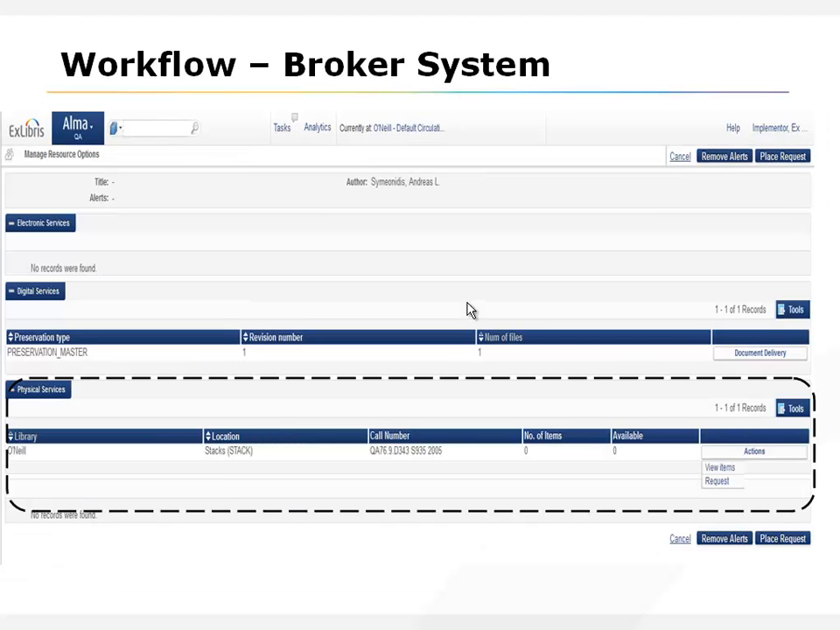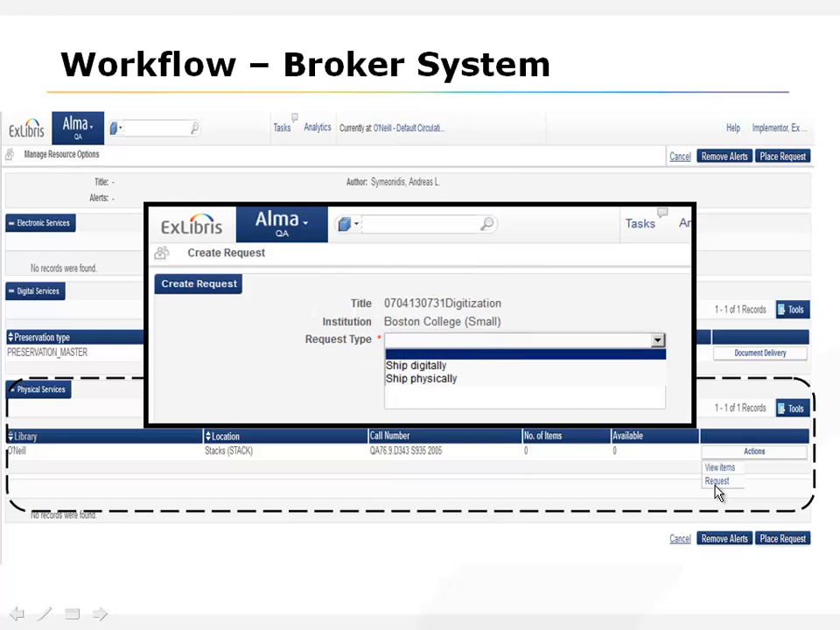Clicking on this will open up a page, a screen, that includes all of the fulfillment options that operator has for this requested title. If there are physical items for this item, these physical items will be listed down here, and the options to place requests on them will be available from the request link. Clicking on this request link will open a request form for the operator to either request to ship physically or to ship digitally.